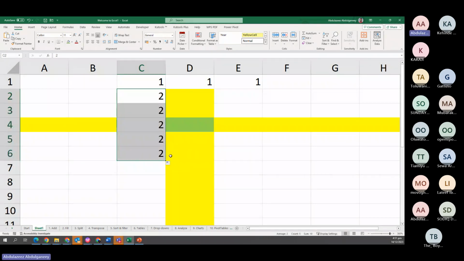So the fill handle has made it easy for me to fill it down. I might decide that I want to move these 2 away. When you move your cursor very close to the green highlight, you see that your cursor has changed. Then I can move these 2. That's your move cursor.